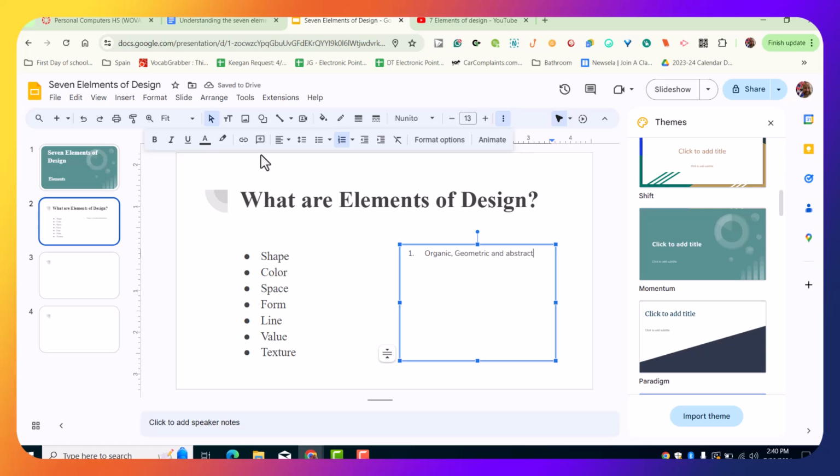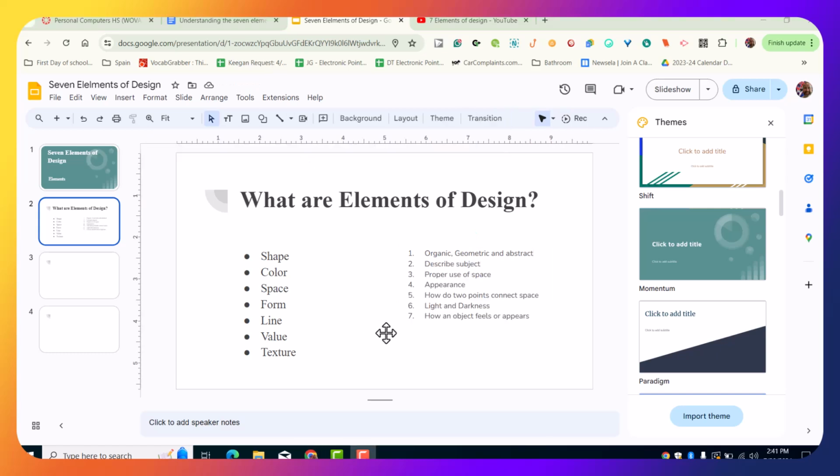I'm going to pause the video here for a moment and then I'll restart it where you can see the rest of them that I've added. Okay, at this point you can see that I've added those in. I'm going to give you a second to look at those, and you can always pause the video to jot those down.